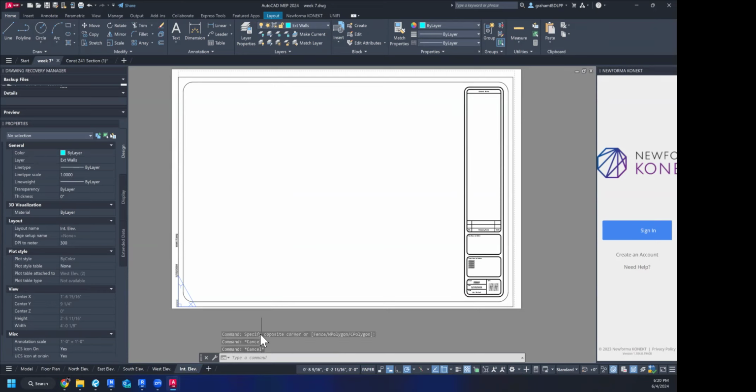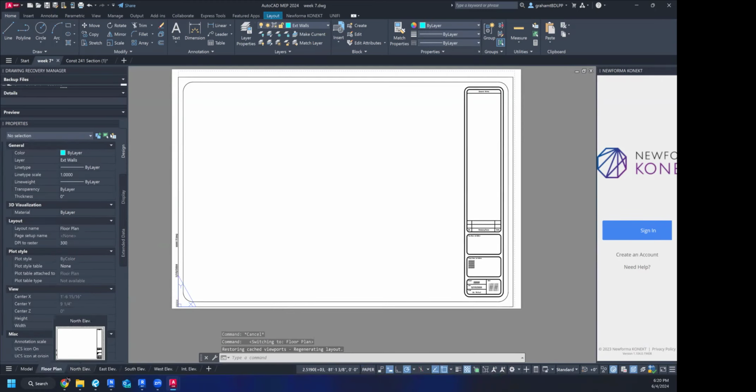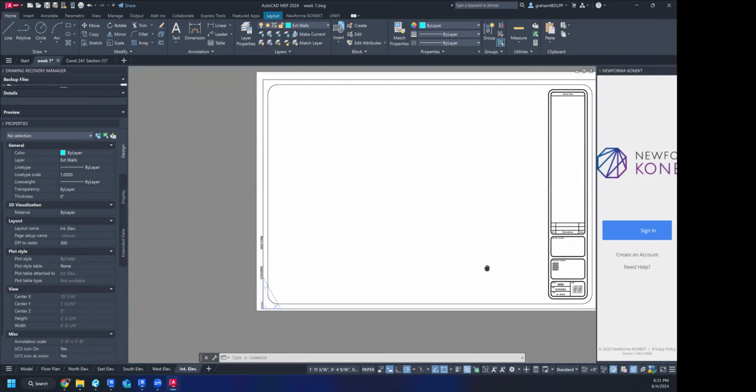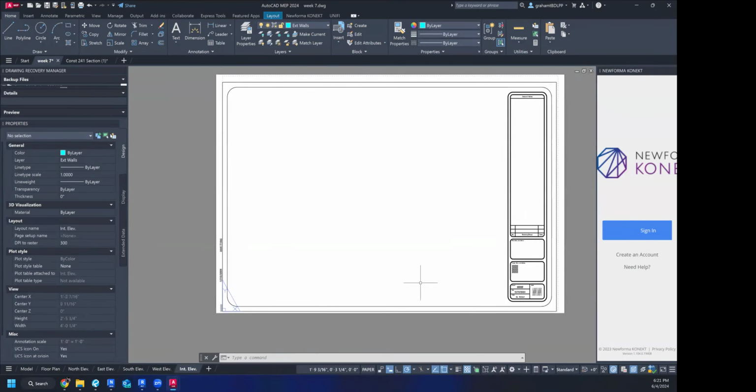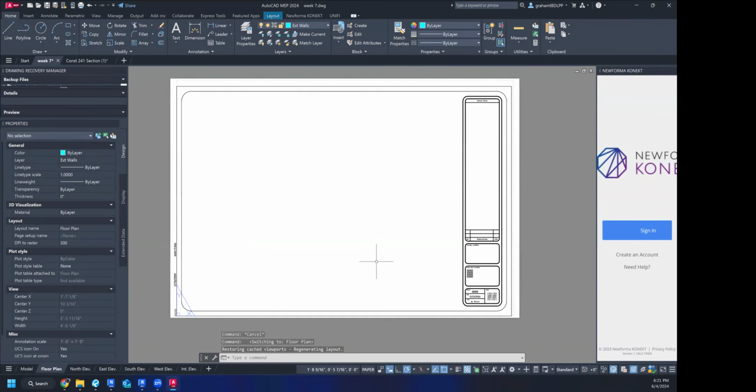So now we have a model tab, a floor plan tab, north elevation, an east elevation, a south elevation, a west elevation, and an interior elevation tab. So the 6 different title blocks right now that we have, all of them are just blank right now. And that's perfectly fine, because we haven't put a viewport in it.